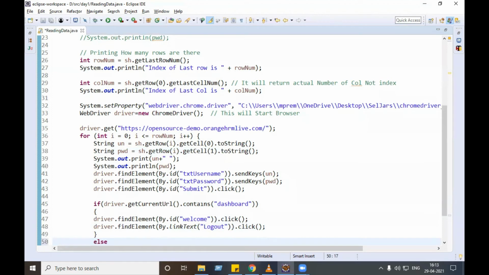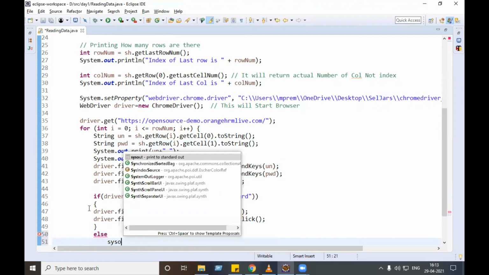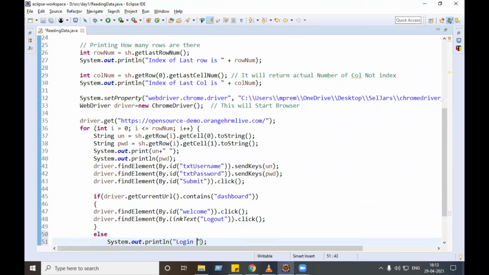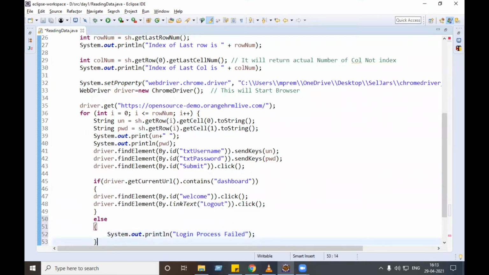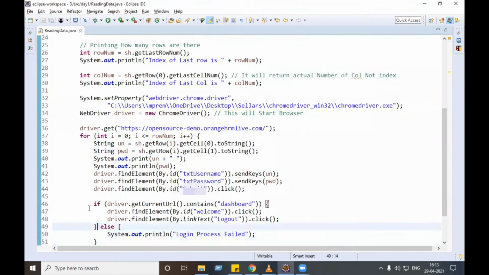Else I will say login process fail. This also you can write in the curly braces. And here I will write login process done in the if block. If it is successful in the logout, that means login was successful. Fine.